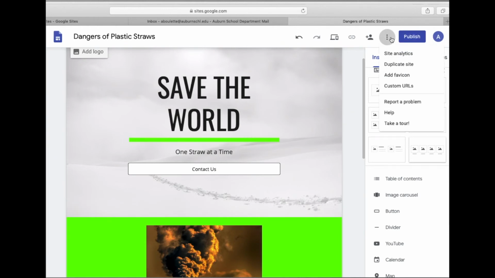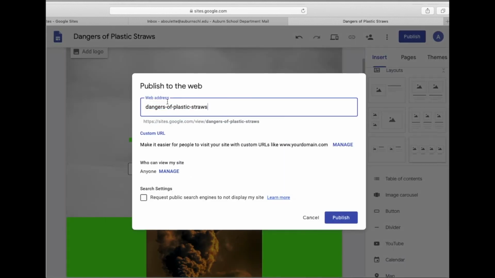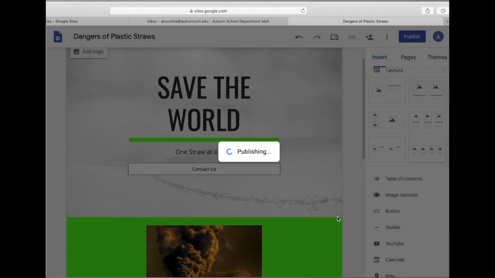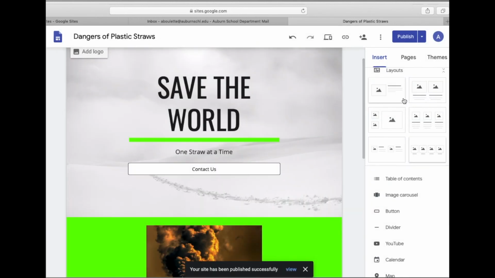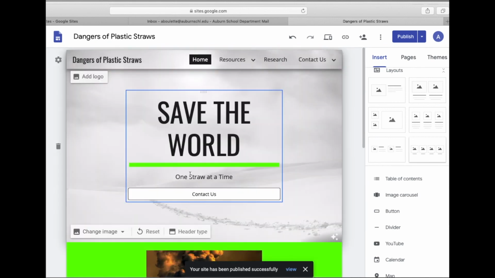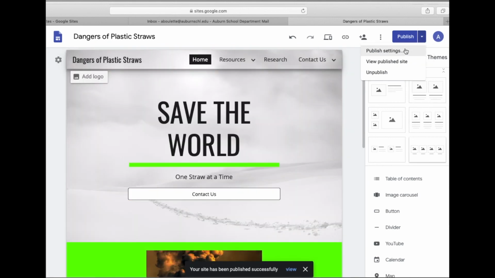Then there are a few things you can do before you publish, but you're going to click publish. And it's going to automatically generate a URL for you. If you don't like it, you can change it. There are a few options. And you'll click publish. From there, your website will officially be live.